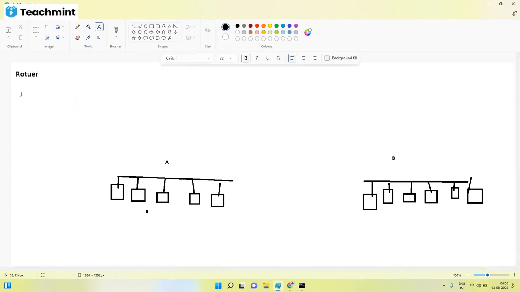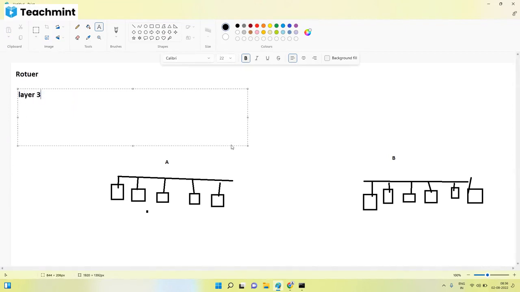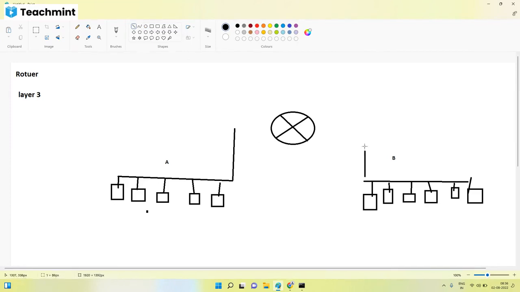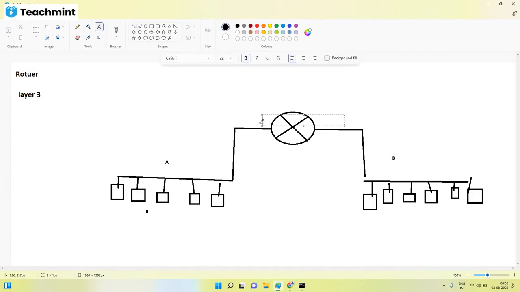It works in layer 3. A layer 3 device. Router configuration principle itself will be like this: if you are using class A here, it should be class B or C on the other end. If you assign class A, it will not work. It should be class B only.